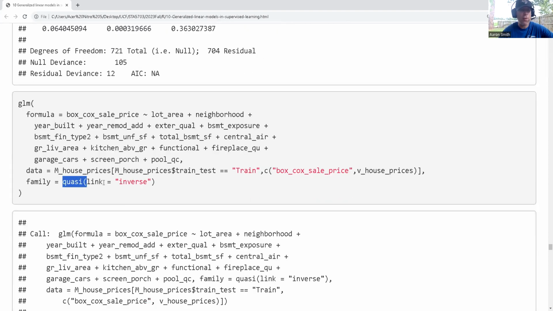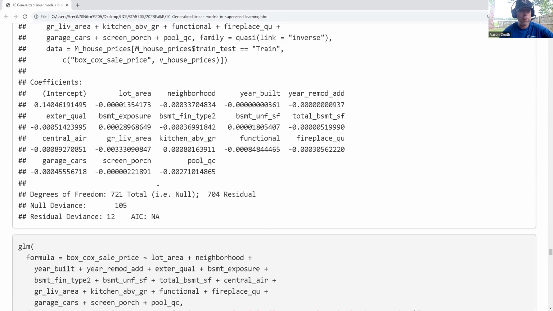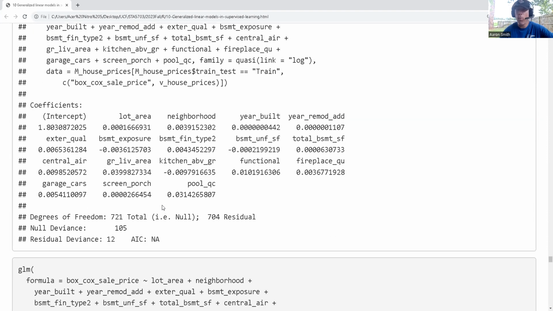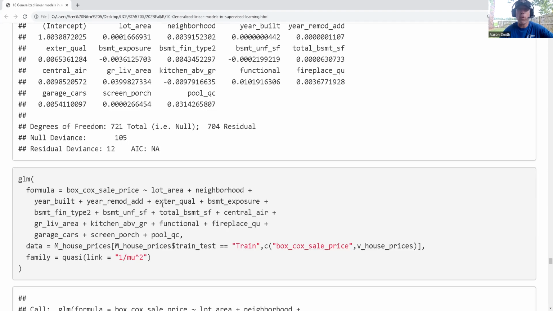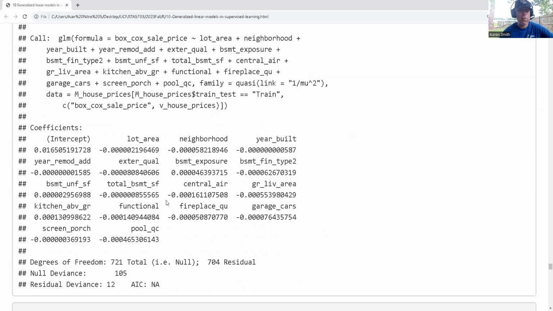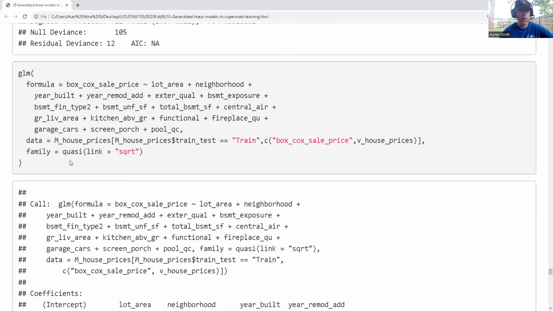We also have quasi with the inverse link function, quasi with log. And so far, we've only been doing regression problems. So here we have a link of 1 over mu squared. And here we have the square root. All right.